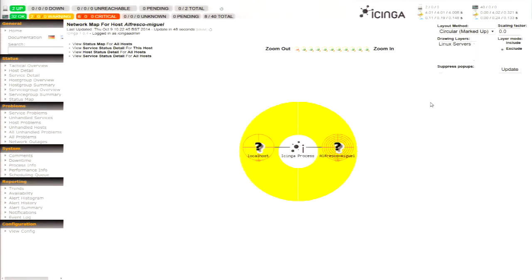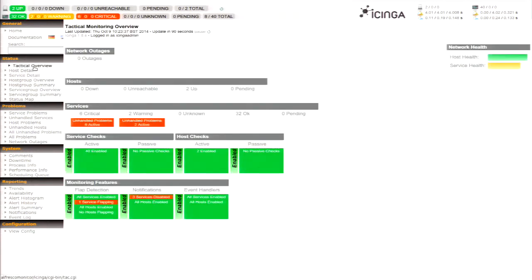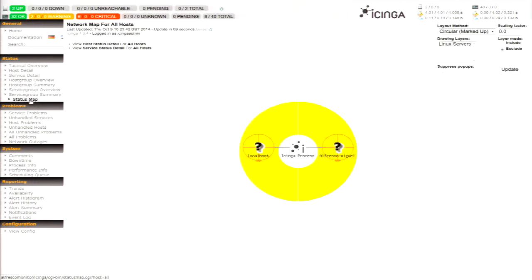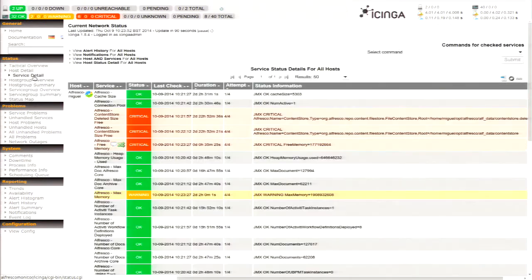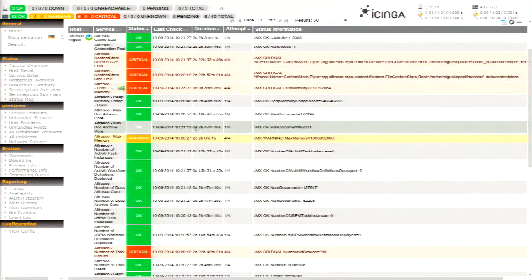And the last tool is Icinga. As I said, Icinga is a fork of Nagios. Depending on the number of Alfresco nodes you have installed, they will appear on this map. I only have one. And it can tell you what services are running fine inside Alfresco, or which ones have critical messages.